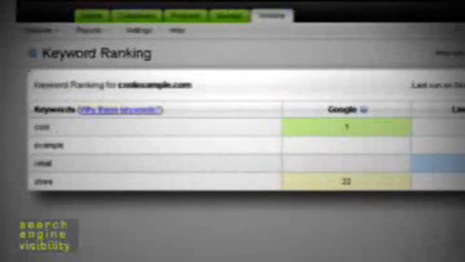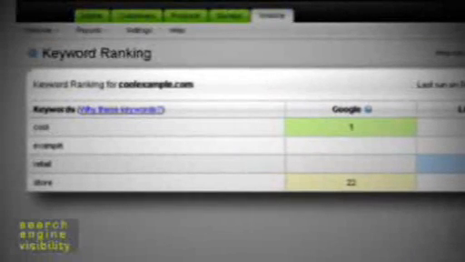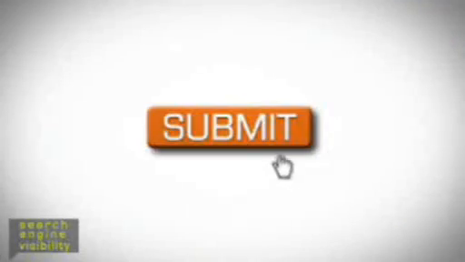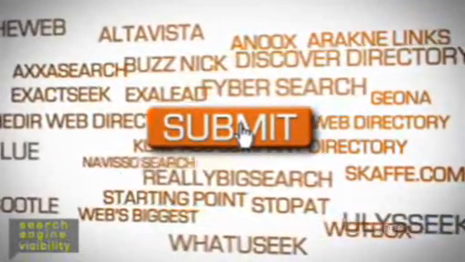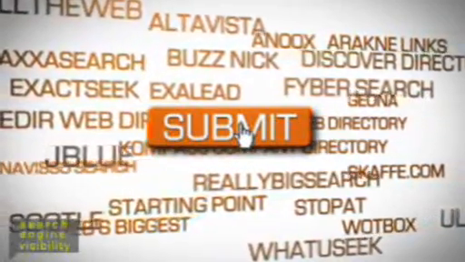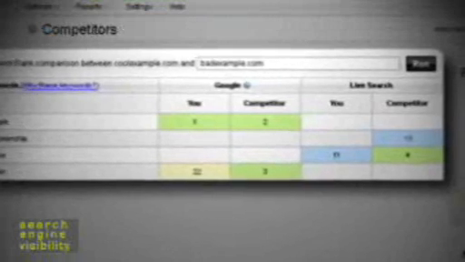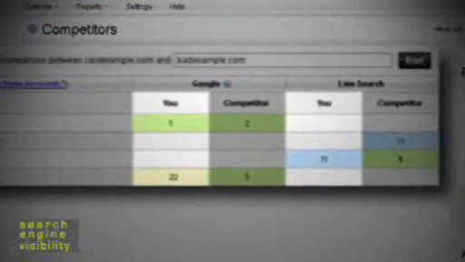You'll know at a glance which search terms produce strong results and learn to make them even stronger. Search engine visibility even submits your site to hundreds of search engines and online directories automatically. Now you can compare your site to your competitors and pinpoint the top sources of traffic.